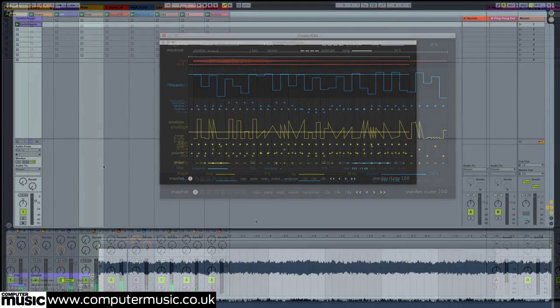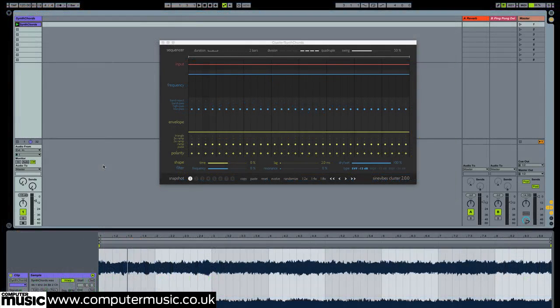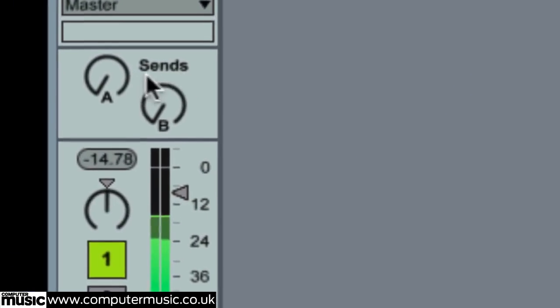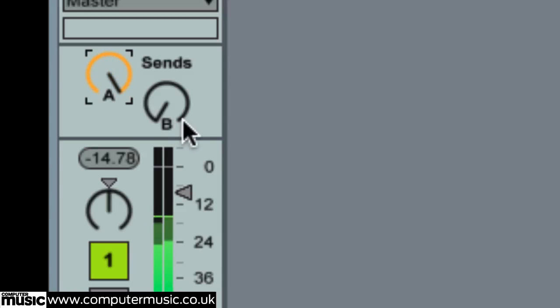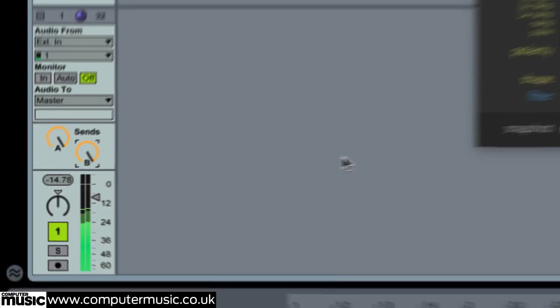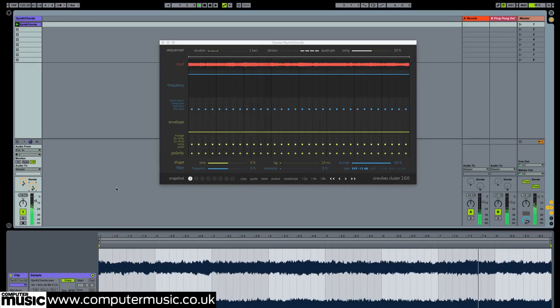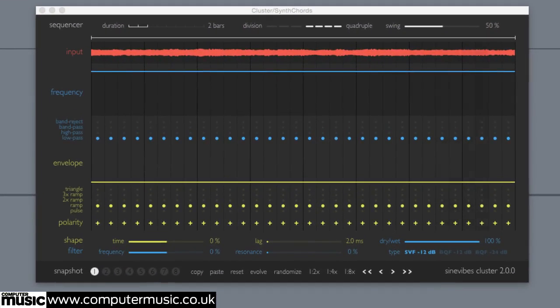To initially get to grips with Cluster 2, we'd advise starting with a thick sustained chord or pad part, as this will provide a harmonically dense starting point for rhythmic filtering. If you'd like to follow along, set your project to 120 and load synthchords.wav on an audio track. We'd also advise sending your signal to some sweetening reverb and delay. Insert Cluster 2 on the Synth Chords channel and hit play.